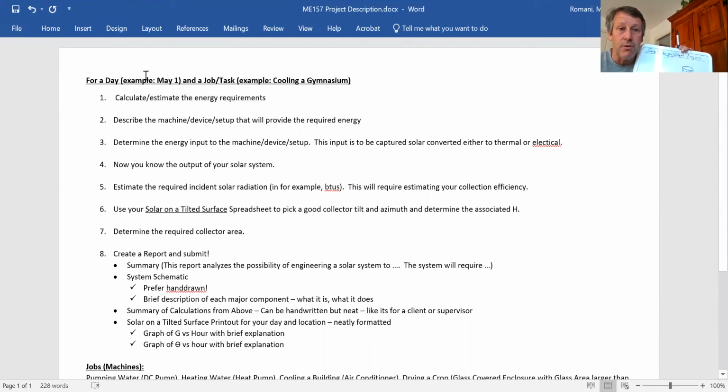So here's an example. Let's say our day was May 1st, and our job was going to be cooling a gymnasium. Could we do that using solar energy? Absolutely. How would you do that? I want you to come up with a rough design. So the first step would be, if we were cooling a gymnasium, how much energy would that take? Well, more about that later, but I'm going to take us through these steps, 1, 2, 3, 4, 5, 6, 7, 8, for a simpler case, an option that would not be part of the project.